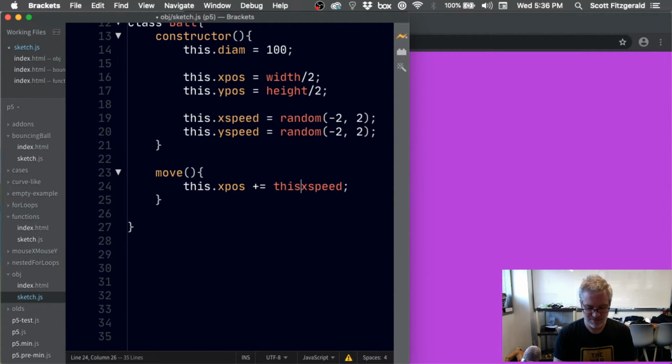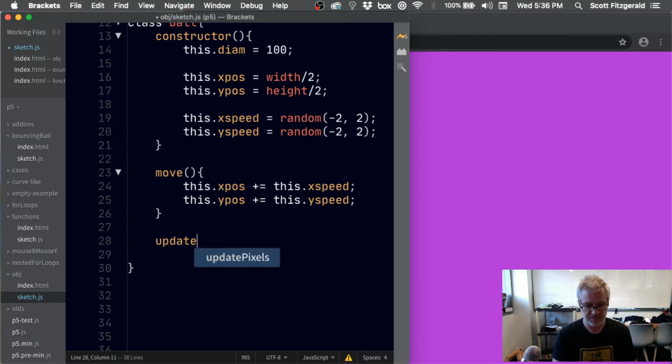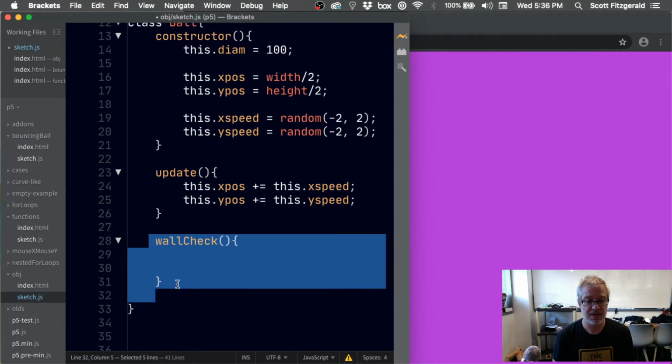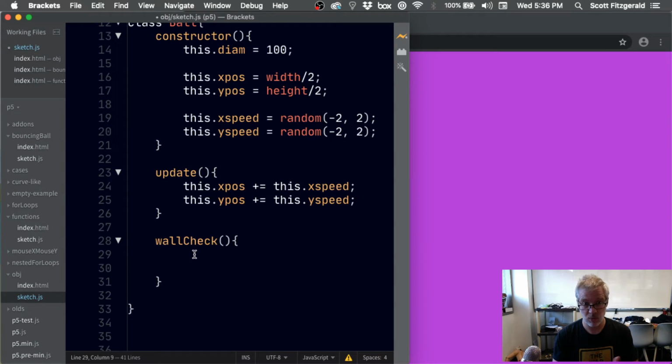So now what we're doing is we're saying update the x position of our object with this speed, and then we're going to do the same thing with y. Right? And now I'm going to say update, and this is going to be where I check to see, actually I'll call this wall check. Maybe I'm going to rename this just for clarity. So update is going to be the thing that updates its position. Wall check is going to be the bit that checks to see if we're hitting a wall, right?